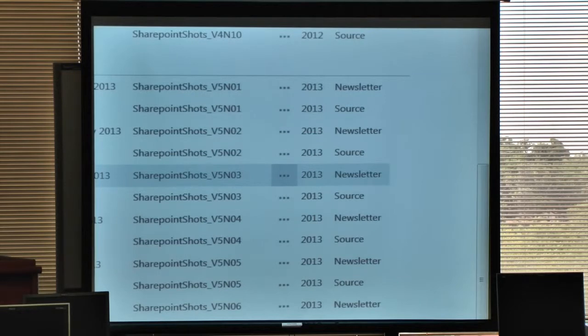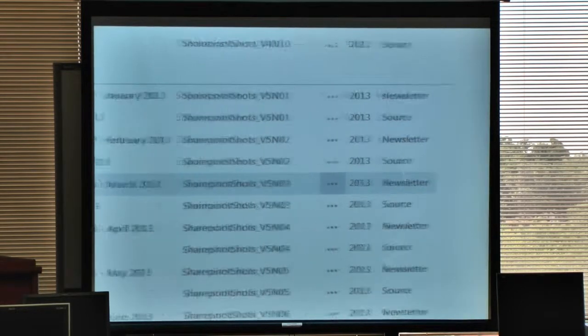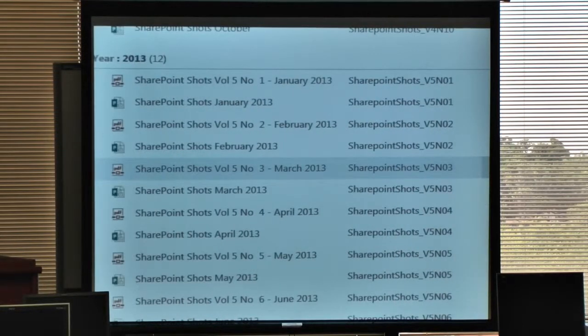And then as far as sorting the data, well, grouping, first of all, is that second to last column is the year. And then sorting the data, I use either the name or the title. Now, I've been very careful with the names and titles for my newsletter so that I don't have a problem with January getting mixed in with October, November, and December. So in that first one where it says SharePoint Shots Volume 5, Number 1, it's not number space 1, it's number space 01, so that it sorts it in the right order.